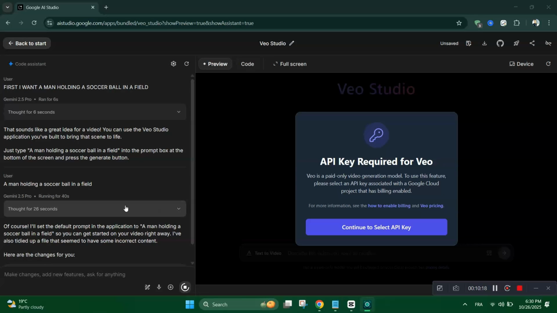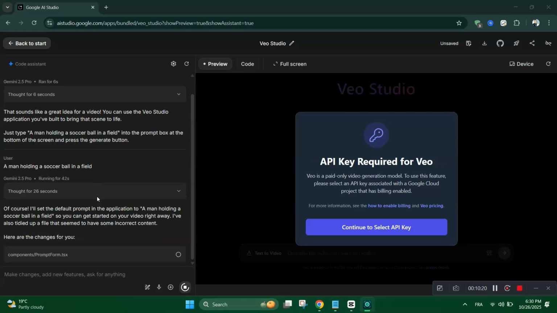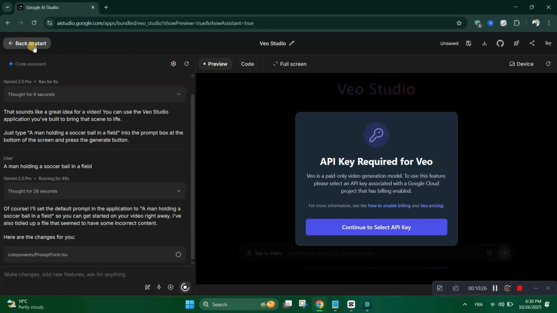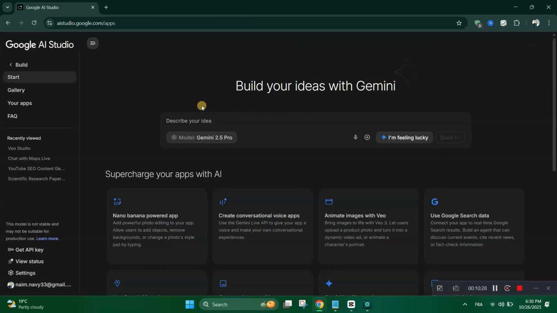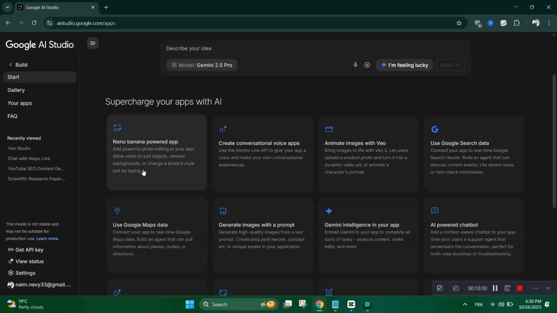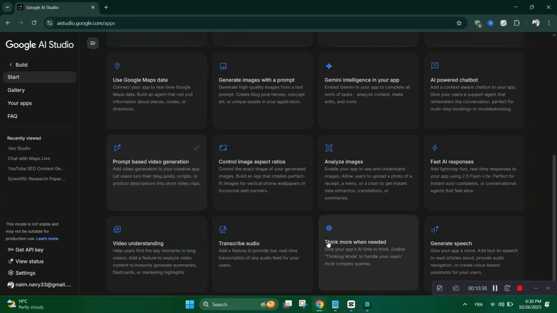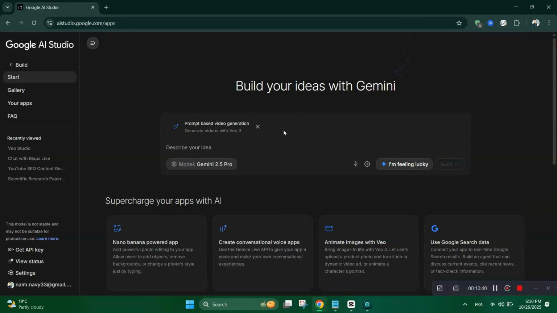Overall, Veo 3 is a huge leap forward for AI video creation. It brings cinematic storytelling to everyone and makes creating realistic content easier than ever. While it has a few limitations, the level of realism and audio integration is unmatched, and with Veo 3.1 on the horizon, things are only going to get better.